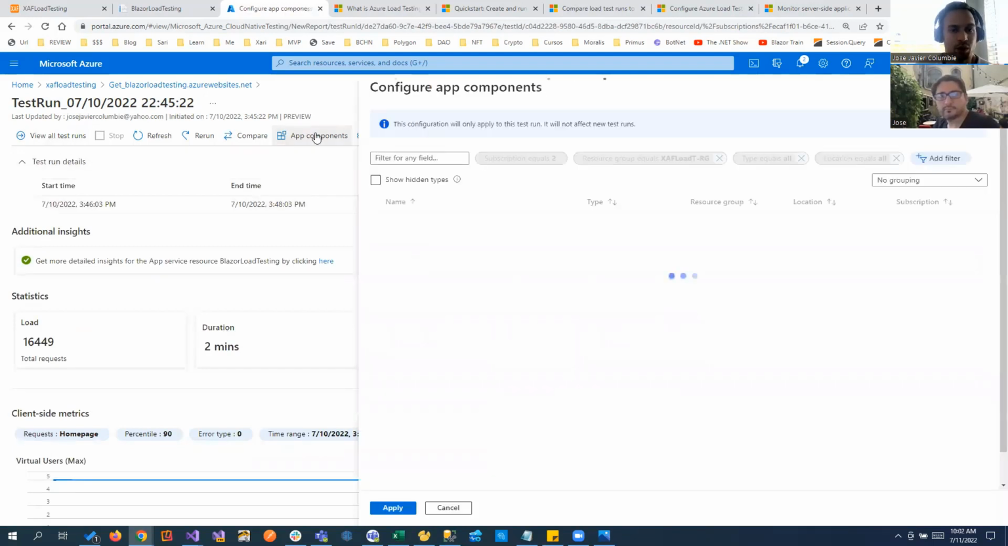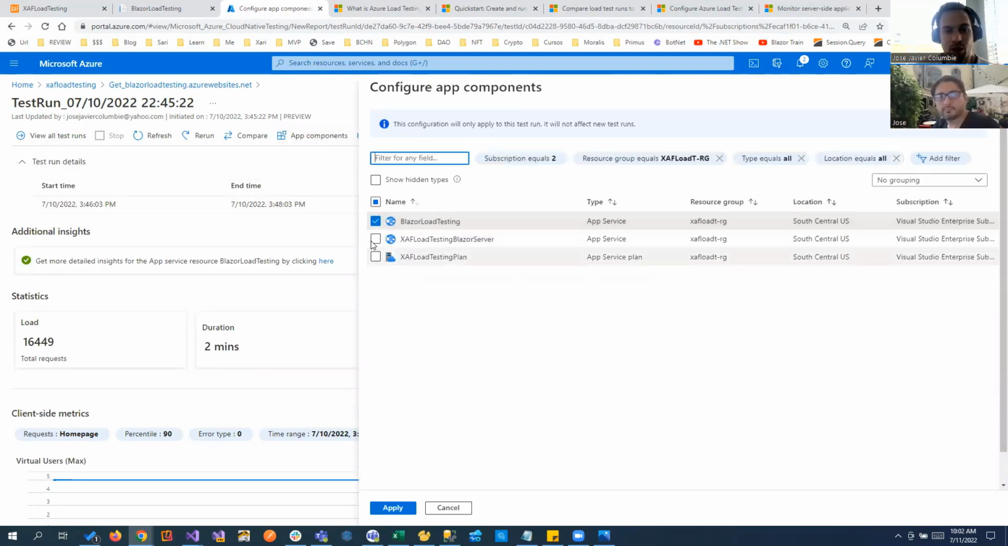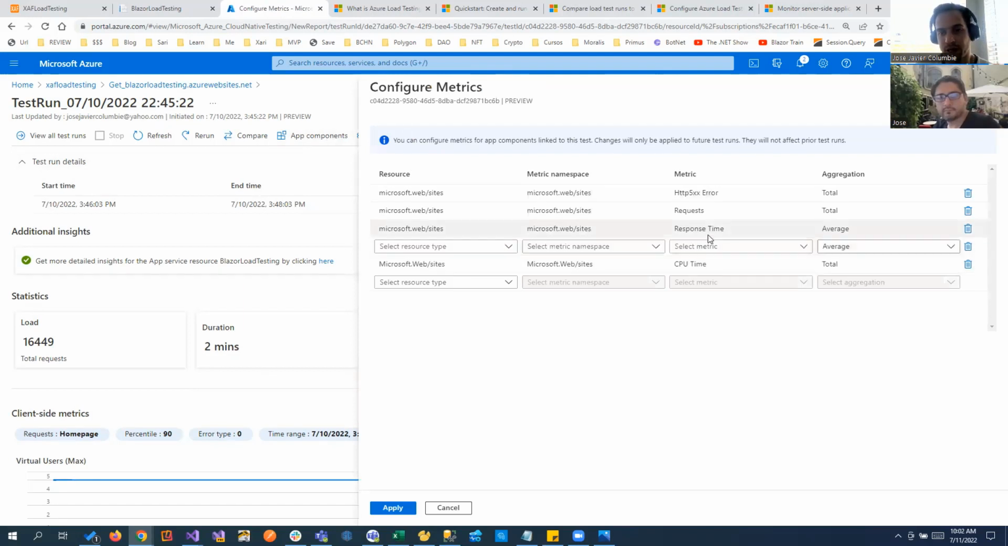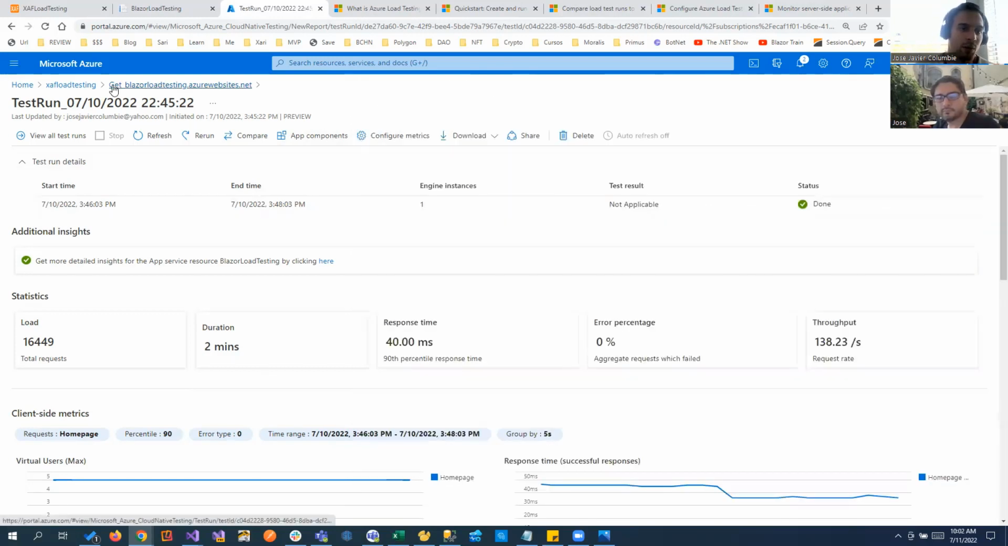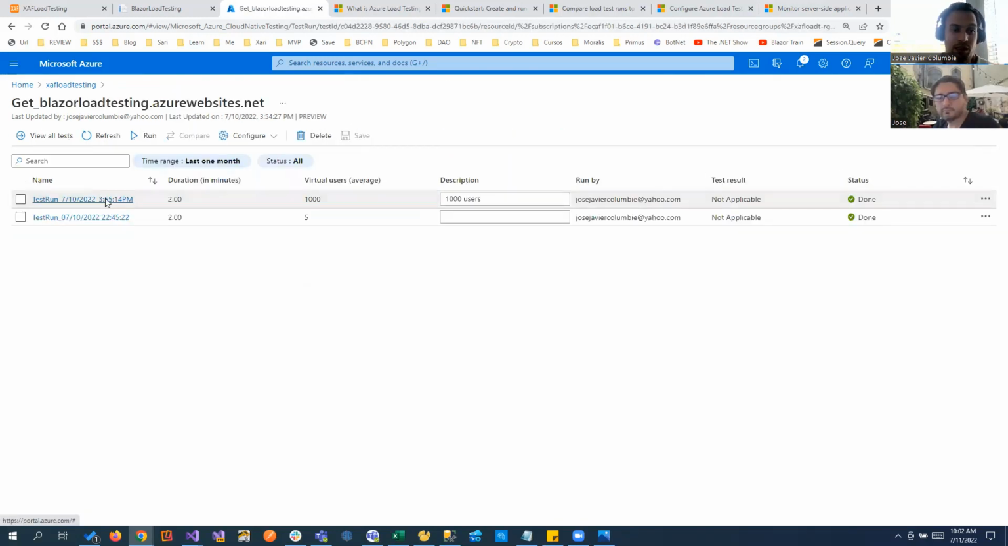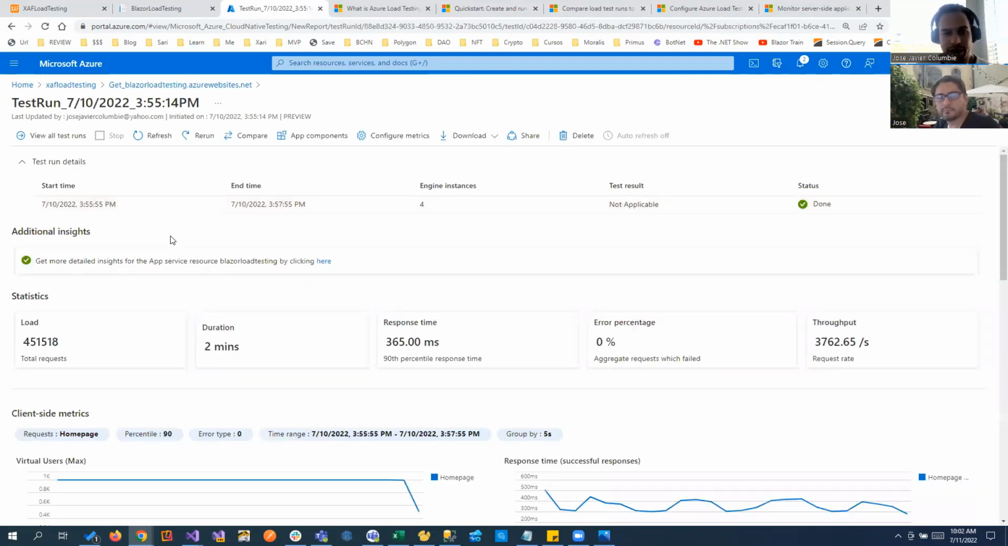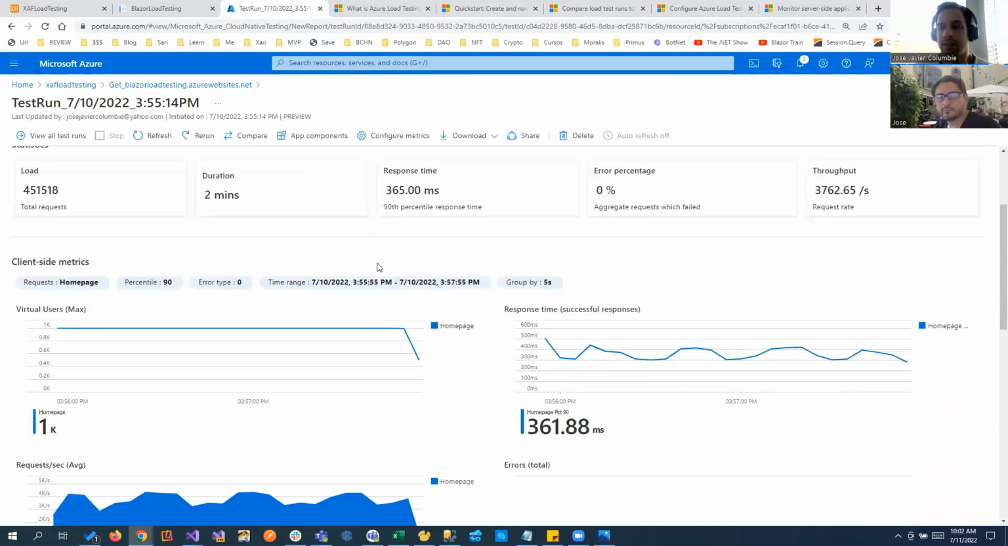After that, you will be able to come here and set up the component that you're testing, okay, Blazor load testing this app service. When you do that, then the configure metrics will be enabled. And then you can see, okay, I want the response time, CPU, average memory working set, and so on. So with that, we ran a test on Blazor server with the four engines and 250 threads by engine, 250 users by four engines will be 1,000 users.